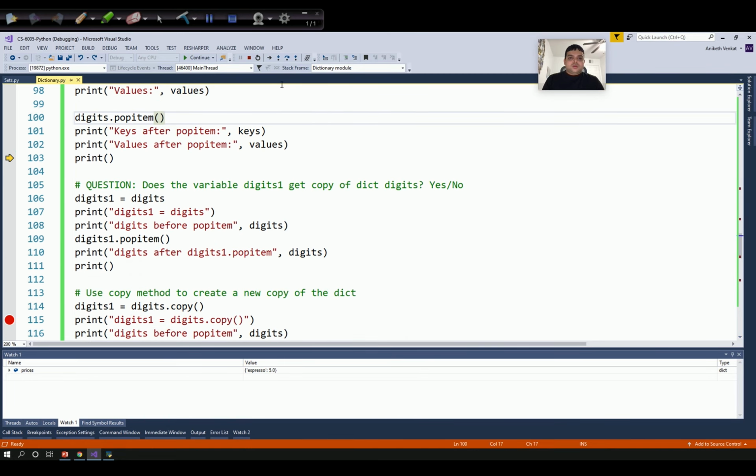Okay. Next, let's look at what happens when we use equal to copy a dictionary. With lists, we saw that this will not copy lists. Digits1 is simply an alias to digits. So the behavior is again the same with dictionary. Digits1 is an alias to digits, it's not a copy. Suppose I remove an item from digits1, it also removes the item from digits.